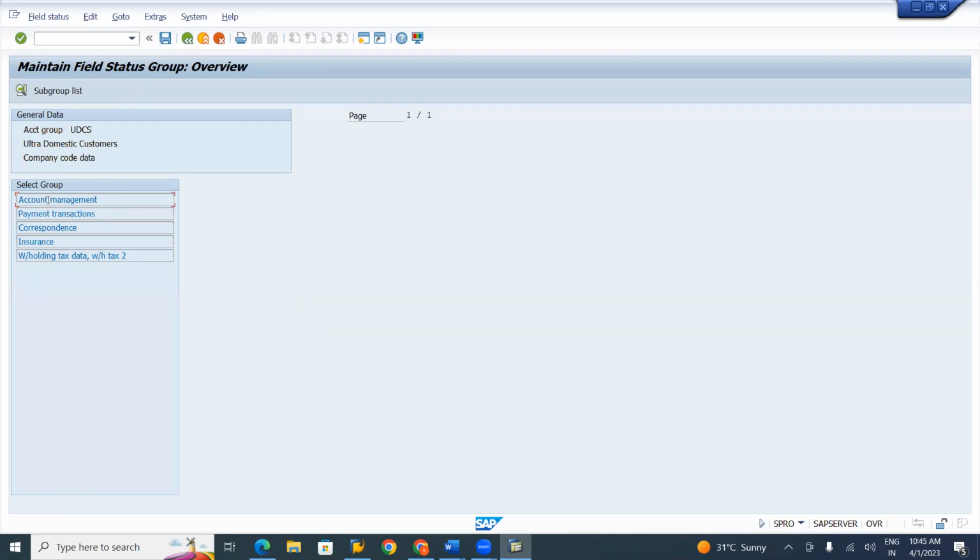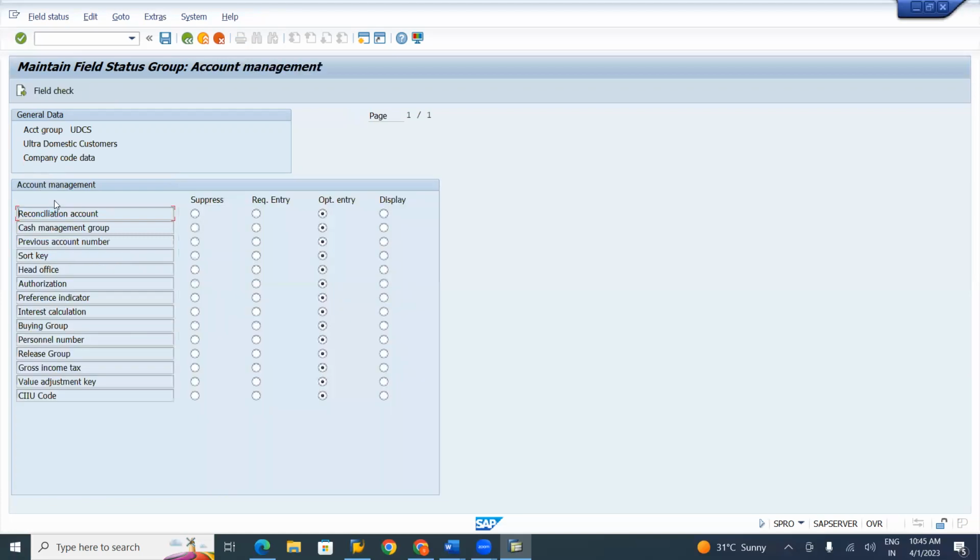So double click on account, double click on company code data, write it down. Double click on company code data and double click on account management. Same thing: what are the things we will make a required entry in vendor? Cancellation account. Okay, next, sort key. Then we need to click on next group from top.